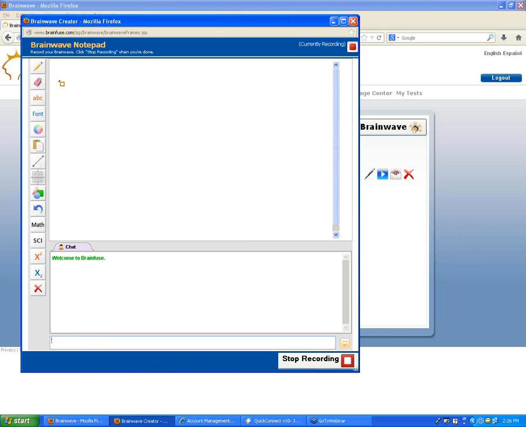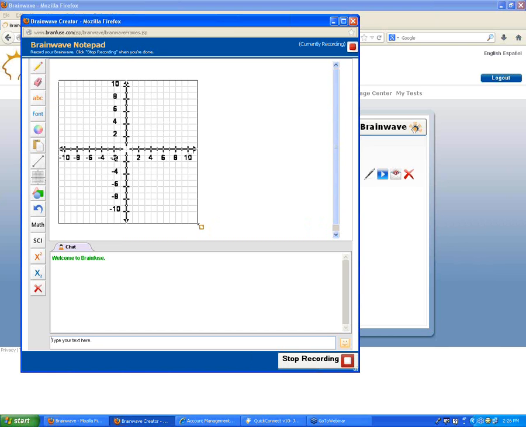So for example, I can put a graph on the board using the graph tool here. I can use the shapes tool right here, which includes an arrow. I can put that onto the graph.